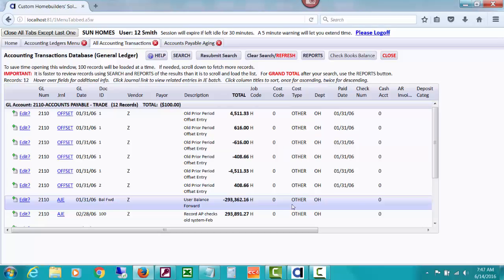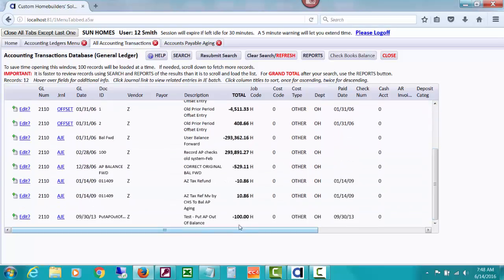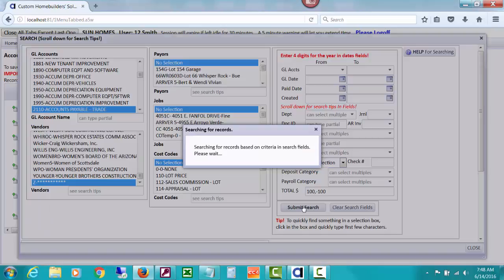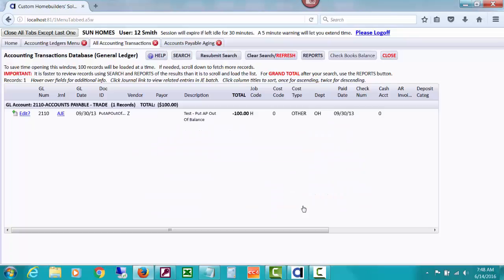Now we have some other things in here, but let's see if we see any for $100. If you wanted to narrow down the search, you could type 100. You don't know whether it would be a plus or minus for sure, so you could do a comma and then minus 100. That means search for all records that have either 100 or minus 100, just to see if we find it right away that way. And sure enough, we did.